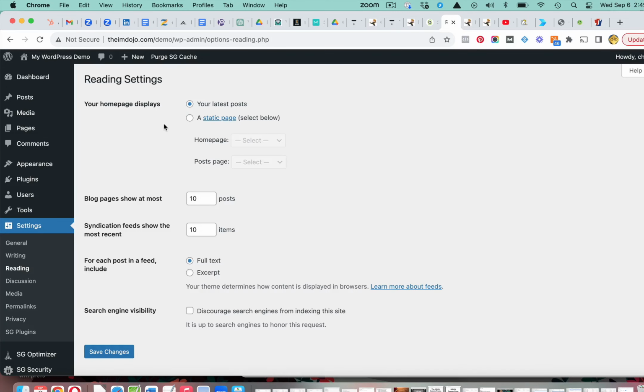Reading. If I want to change my home page to something specific after I've created that page, I can go in and click this here and then select it. There, if I want to change it to sample page, which is something that was built in with the installation. But I don't really want to do that, so we'll leave that alone. Number of blog pages to show, syndication feeds. We're going to leave all this alone.